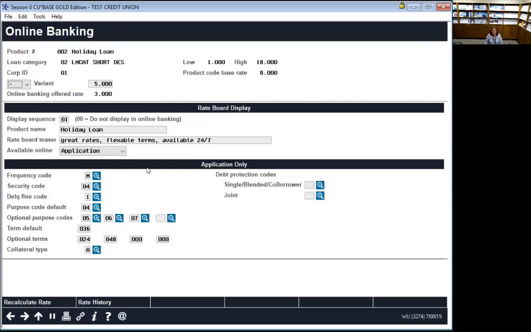Our next screen is online banking. So this one is going to be in sequence 1. It will say holiday loans, a little teaser rate here that will display to your members. This one is available for application. You have your option of application or information only.